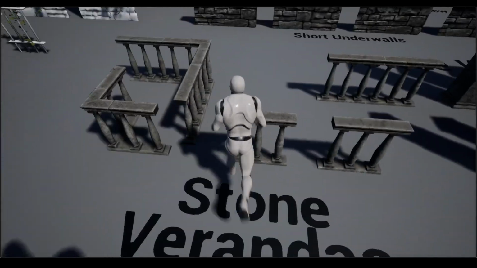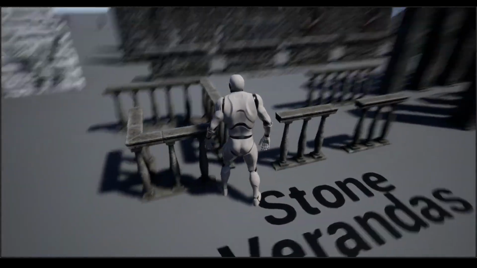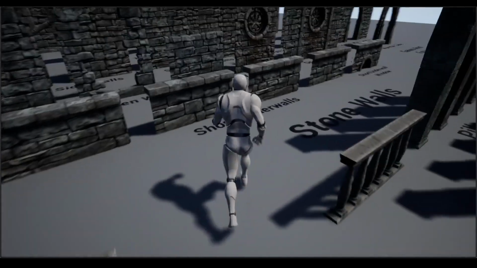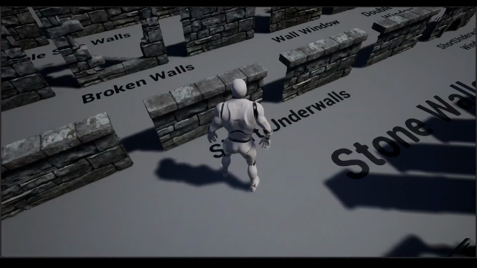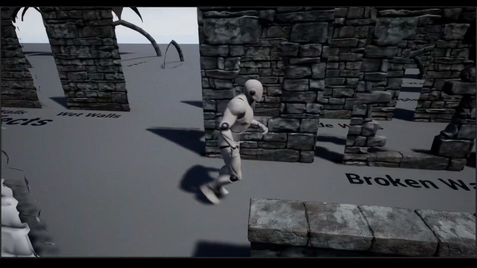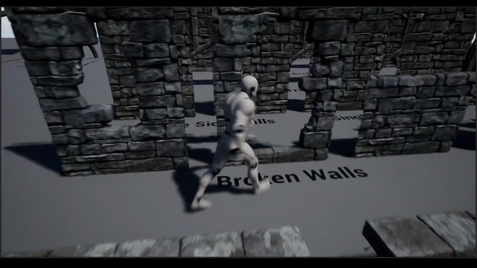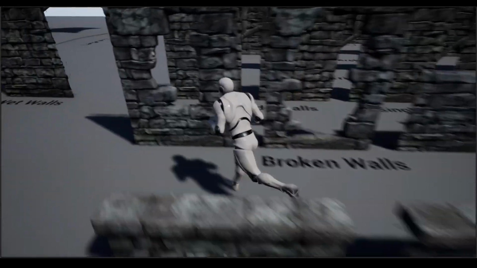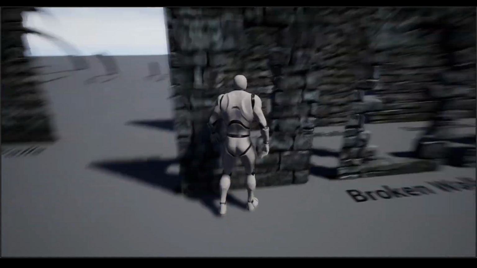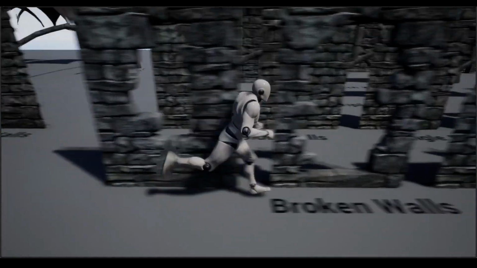There are some verandas and handrails. By the way, there are these ones but broken over there. So just so you know, there are half walls in case you want to recess your floor. There are the broken walls. These are the debris type walls with holes. One you can walk through, the other one you can't. Maybe you could fly through. I don't know what your game is going to be like, but yeah.